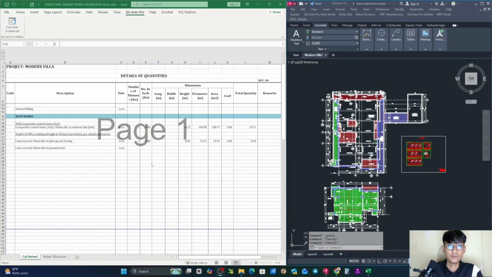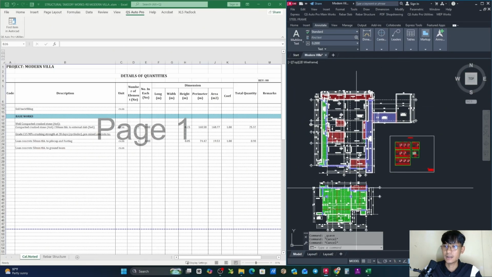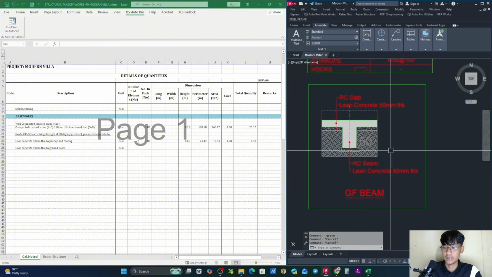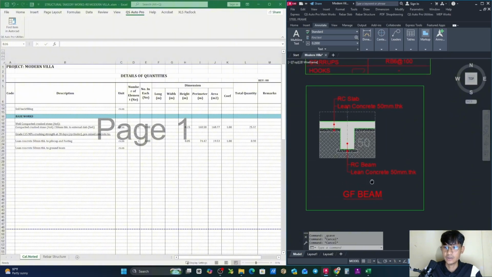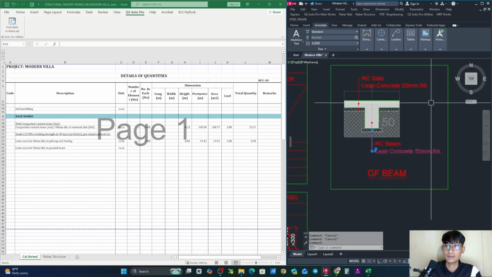And for this one, we are going to talk about lean concrete 50 into ground beam. So let's go straight to our detail. This is the layout of it, and then we need to go to the typical section of it. As you can see, below the RC beam at ground floor, we need a lean concrete 50 millimeter thickness.